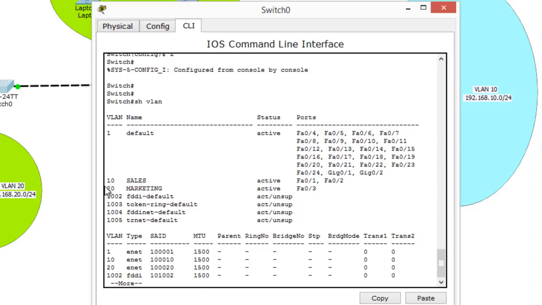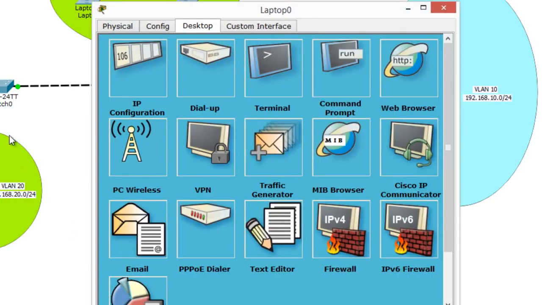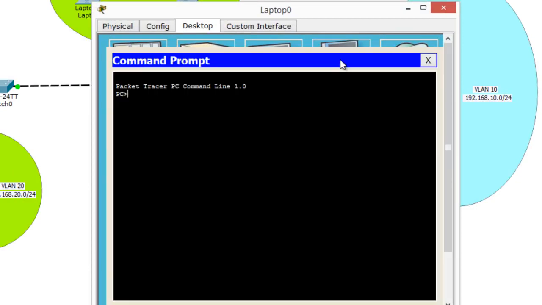And you will see that VLAN 20 marketing is created and FA0/3 is part of that VLAN. Now, can I ping from this device to this device? No. Why? Because of two things. One, they are different VLANs. Two, they're part of different subnets, right? If you see 192.168.20.0 and the other one is 192.168.10.0, right?